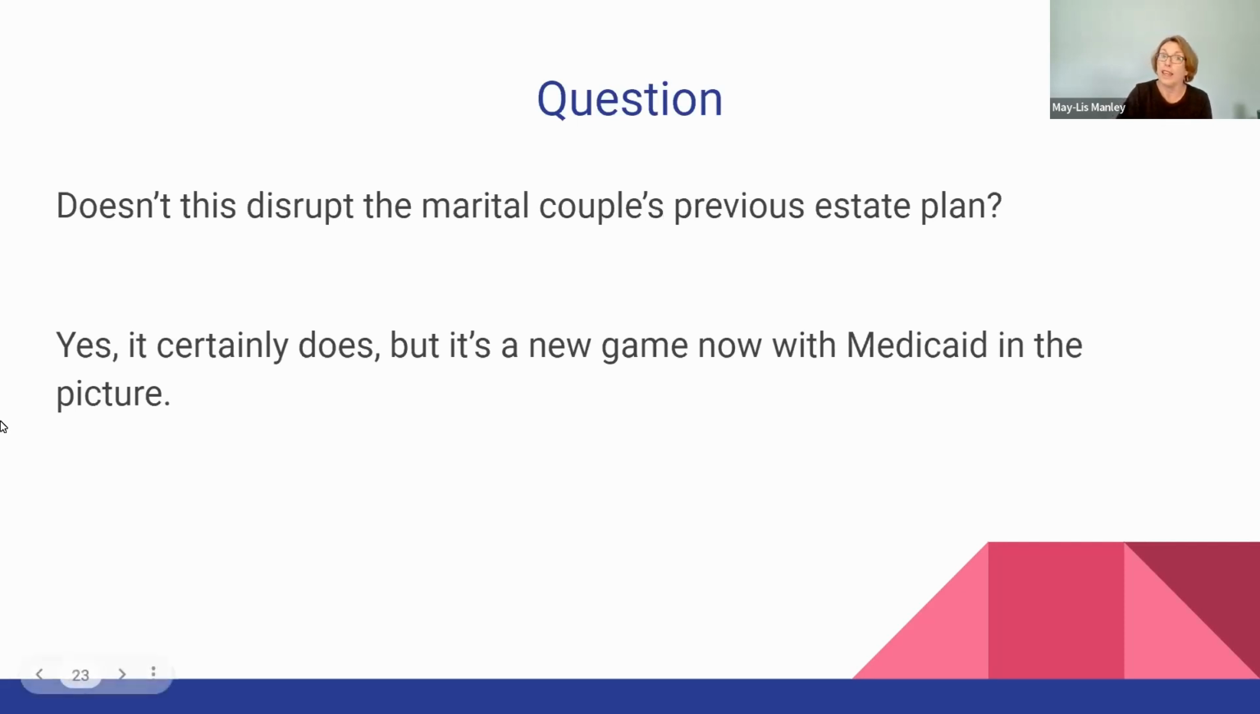So getting to the next question, doesn't this disrupt the marital couple's previous estate plan? Sure, absolutely. But with Medicaid, it's a new game and we're not playing by the old rules. So you have to look at what else you can do.